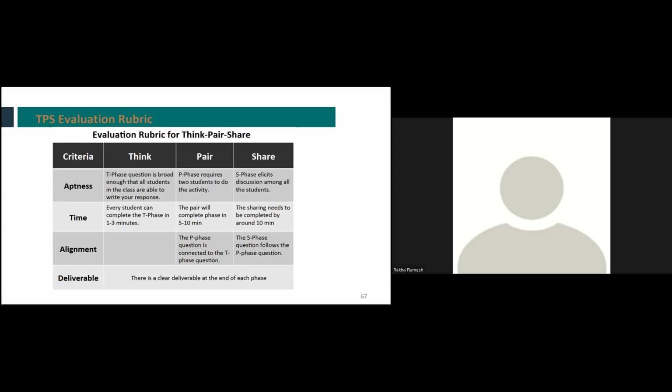And at the end of each, there should be a clear deliverable. That is, after the think phase, there should be a deliverable. Pair phase also should have some deliverable. Share phase also should have a deliverable. Okay, so that's the evaluation rubric for TPS.